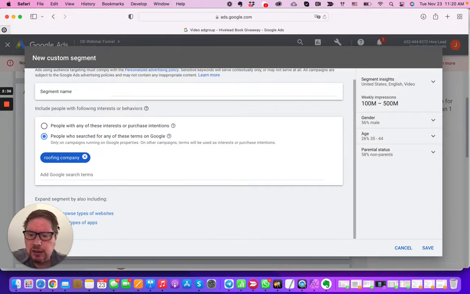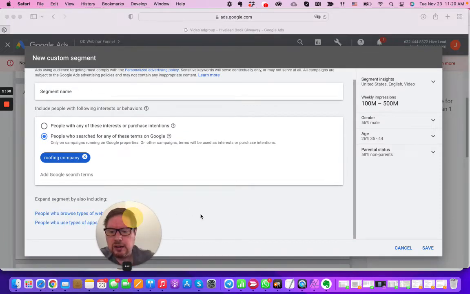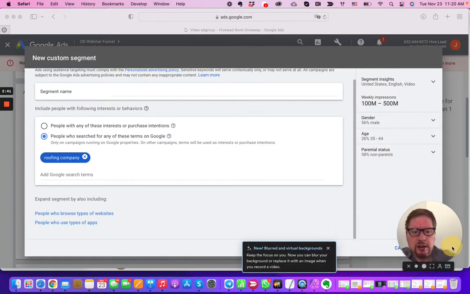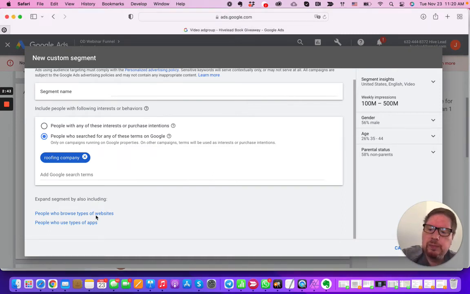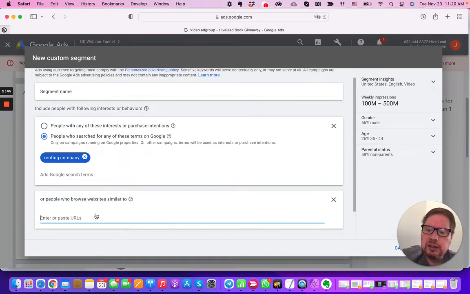Next, we can target, and let me move this over here. It's out of the way. You can target people who browse type of websites. So you can go to your competitors' websites and you can enter in their URLs. And if they have Google Analytics, which most companies do, you're going to end up showing your ad to those people who had gone onto your competitors' websites. Always a good one to test.